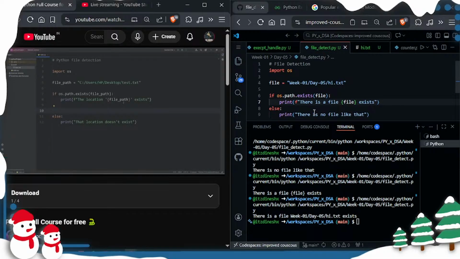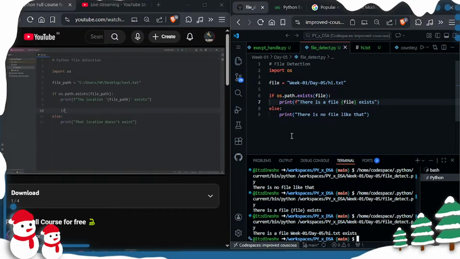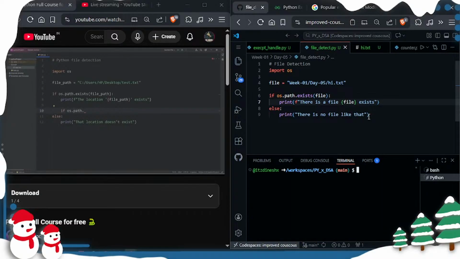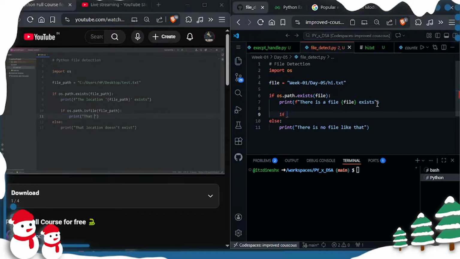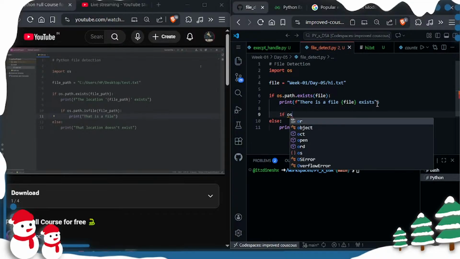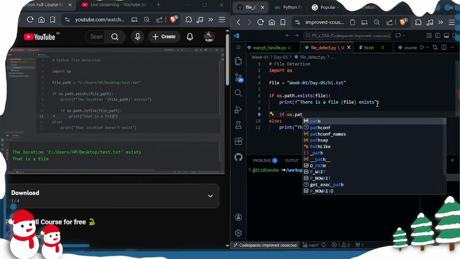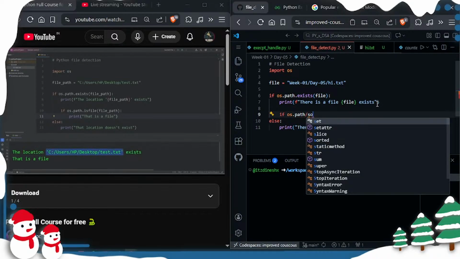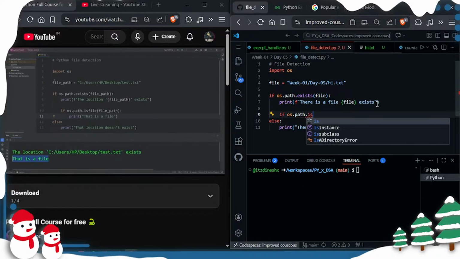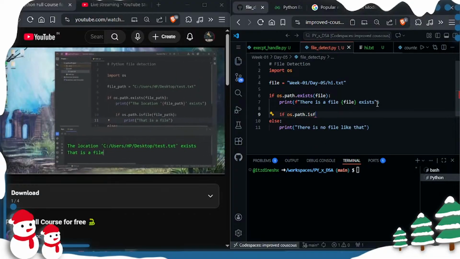After we detect this file, we'll write a nested if statement. If os.path.isFile, then pass in our file path as an argument. If this file is in fact a file and not a directory, I will print that is a file. The location of that absolute file path does exist. That is a file. What if it was a directory, a folder?